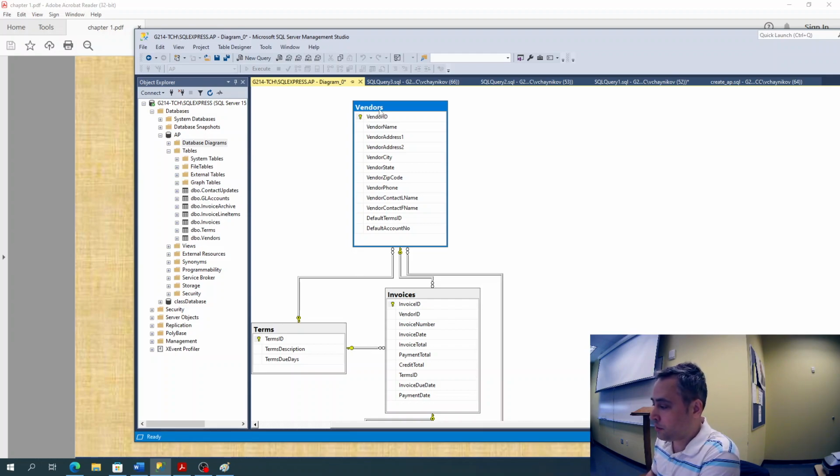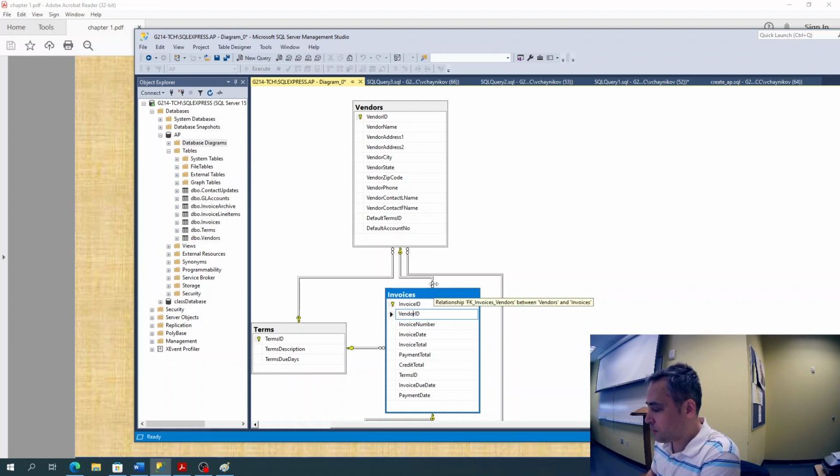Vendor ID is the primary key in vendors. And now let's check out the relationship to invoices. The relationship to invoices is that vendor ID is a foreign key in invoices, and this is a one-to-many relationship. This figure-eight-ish thing is the many, and the key, or number one that would be here, is the one. So this is a one-to-many relationship.